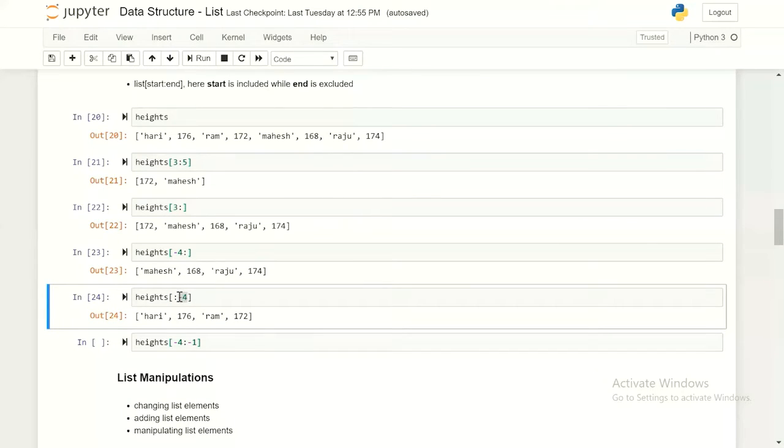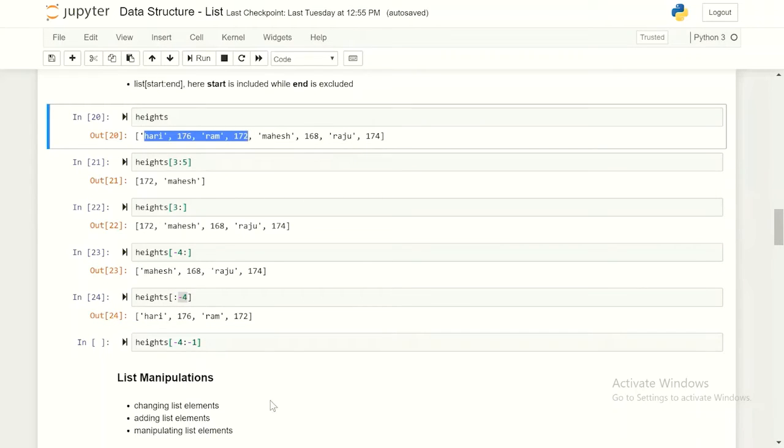Since the end element's position or index is -4, we will be getting n-1. That is -4 -1, that is -5. So till minus 5 we will be getting, that is minus 1, minus 2, minus 3, minus 4, minus 5. So that is why we are getting Hari 176, Ram and 172 here.